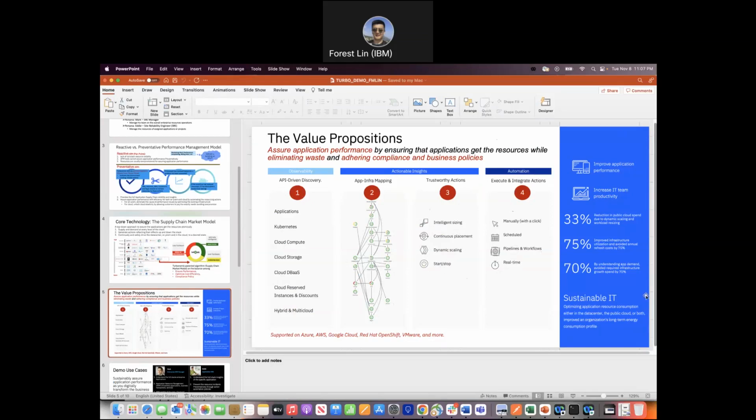On the right side of this slide is the return on investment for the enterprise to adopt Turbonomic: a 33% reduction in public cloud spending due to dynamic scaling and workload resizing, and improved infrastructure utilization that avoided annual refresh cost by 75%. And by understanding application demand, it avoided the required infrastructure growth spend by 70%.